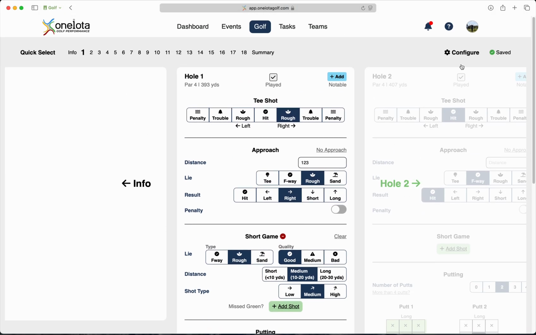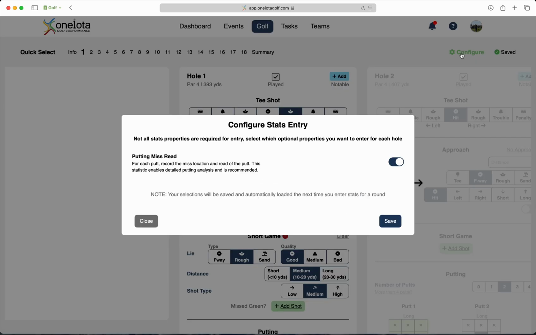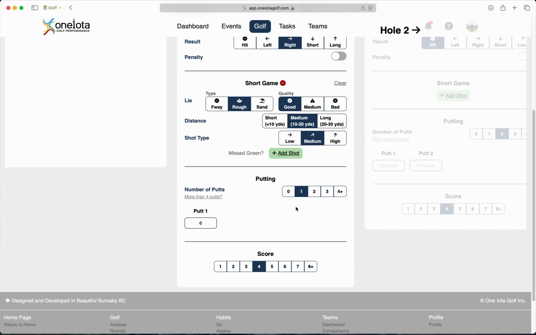One option you do have is the ability to configure your stats entry, in which case you can actually limit what information you're entering. In this case, we provide the option to disable putt miss and read statistics. So if we wanted to do that, we can simply save that information, and then we'll see here that we only need to enter our putt distances, and we don't need to enter putt miss or read information.